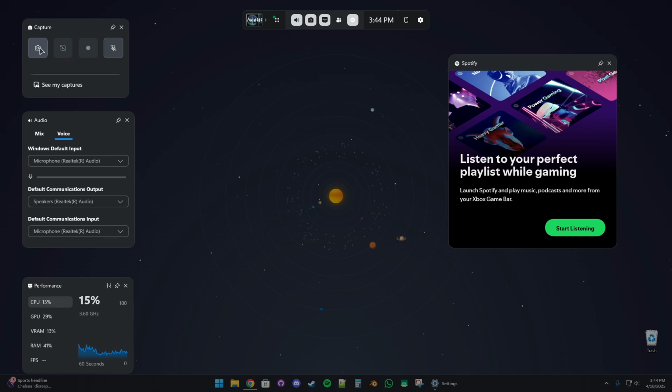Now to record, you can either take a capture screenshot in here, or you can record video, and then make sure you enable your mic if you want to record your voice as well.